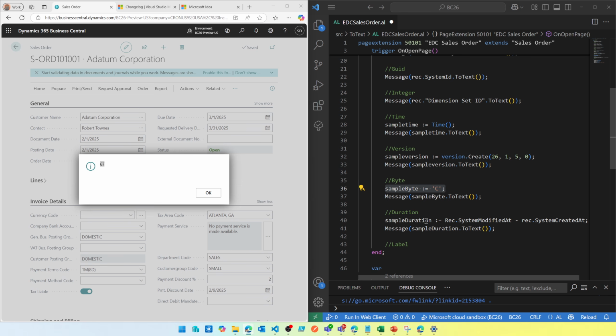Now the interesting one is duration. Now what happens with duration? Duration is a data type which stores the delta of two DateTime fields. So here is the DateTime field modified by, and then here is the DateTime field of created by. Now the duration stores it in milliseconds, but the way it converts it is pretty interesting. So when you click OK, it tells you the difference between date and time in hours, minutes, seconds and milliseconds.